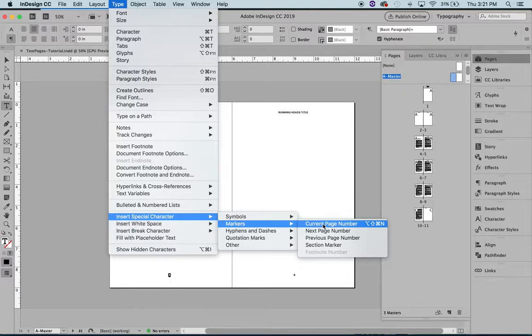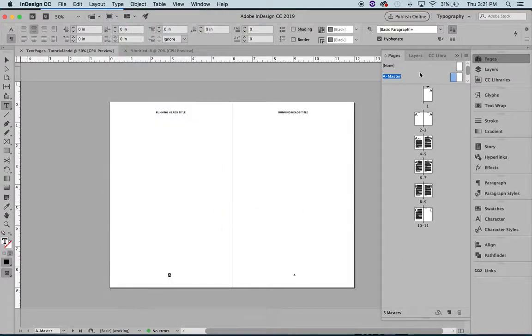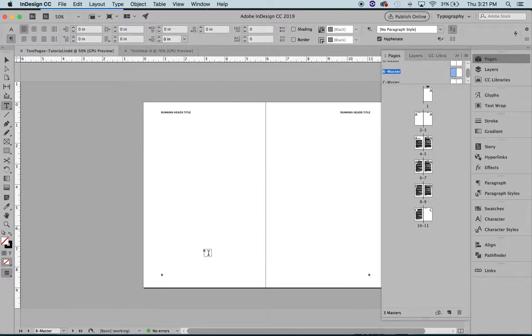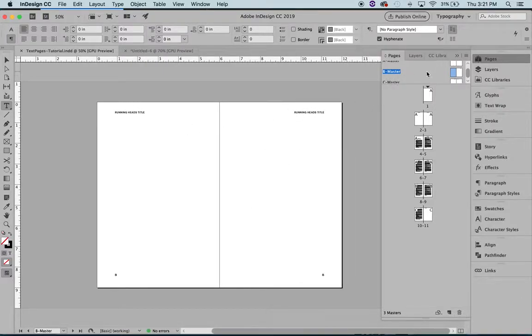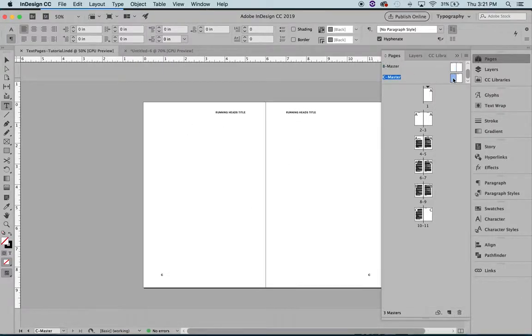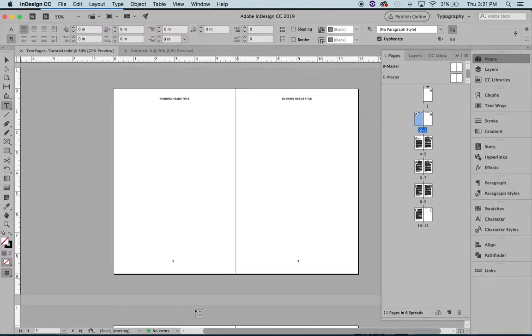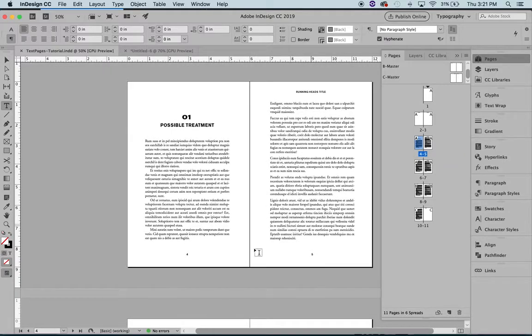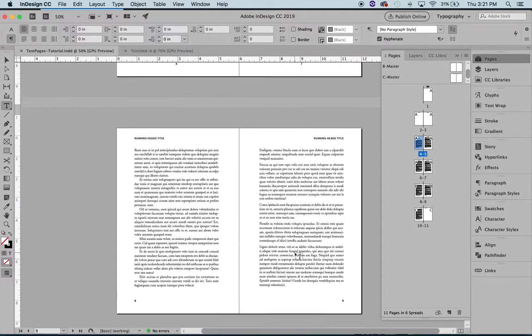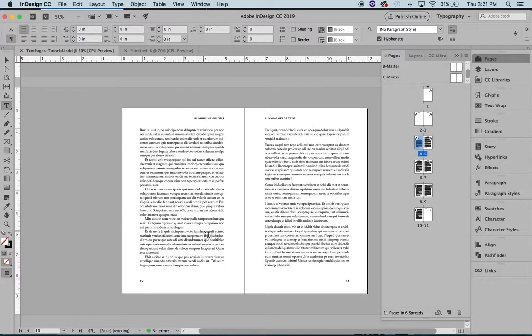So you can imagine how beneficial that is when you're doing it in a full-on book. So you're going to go to Type, Insert Special Character, Markers, and then Current Page Number. And this is on the master page. And now you'll see that I have an A here. If I go to my B masters here, it'll say B, and I'm just showing you some different alignment options here. If I go to my C master, it'll say C. But when you pull these pages down into your document, you'll see 2, 3, 4, 5. They're automatically numbering themselves. Okay, and so that's a big benefit.